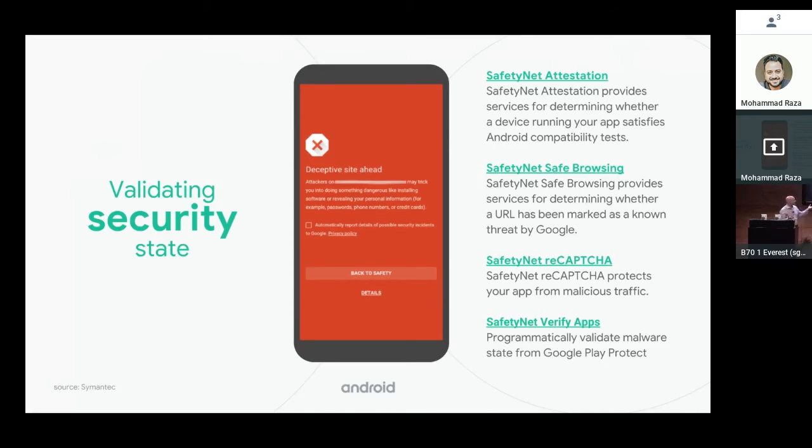And then reCAPTCHA software, you've seen that. It's the thing that asks you if you're not a robot when you're going in to do a transaction on a website. And then SafetyNet Verify Apps is actually the name of the component that helps to scan the apps and build and compare the hash codes for the apps. So all of these capabilities together go towards verifying in real time that the device has not been tampered with.